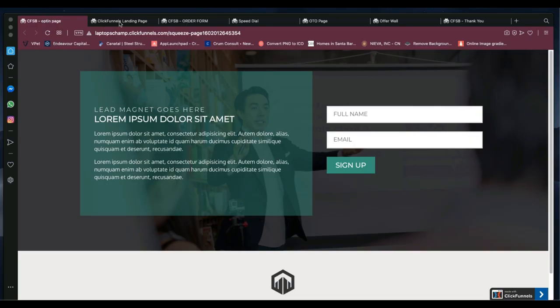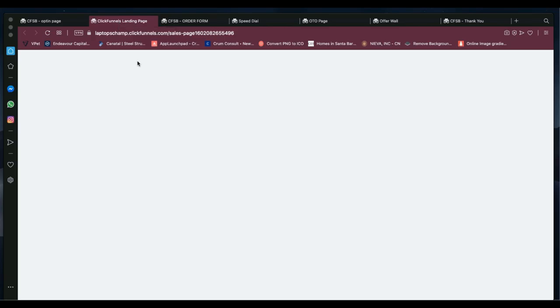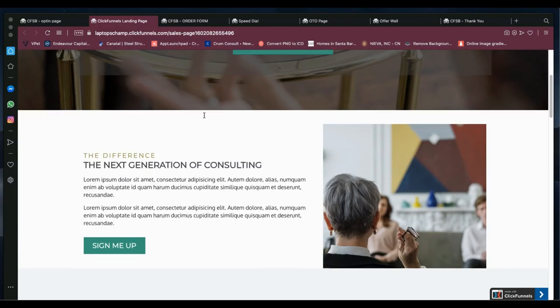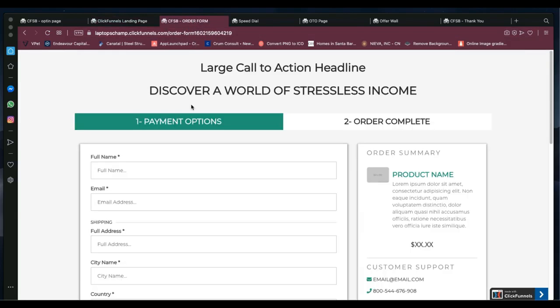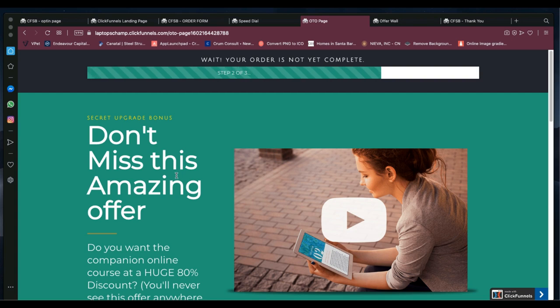You gain an opt-in page, and you'll be getting a landing or sales page, regardless of how you want to call it. This is the sales page. In a bit I'm going to show you how to get all of this done. You'll also get an order form page, where your prospects or clients are going to make payments for your services or products. And you'll be getting an OTO page. OTO is short for one-time offer. It's sort of how you upsell your clients. I'm going to quickly talk about that in a bit as well.